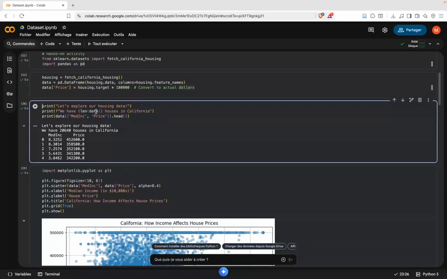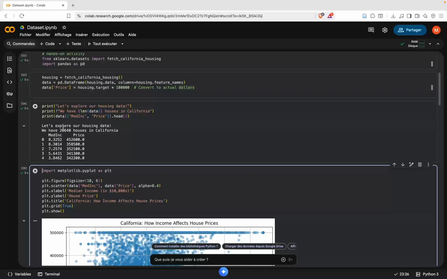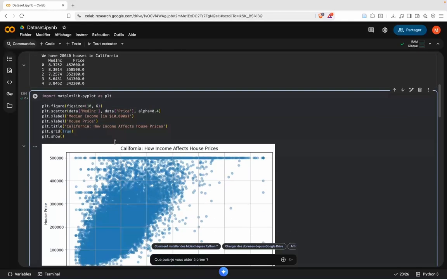Finally, let's take a quick peek at our data. We'll print out how many houses we have in our dataset. It's over 20,000 California neighborhoods. Then we'll look at the first few rows to see some example income levels and their corresponding house prices. This gives us a tangible sense of what we're working with.